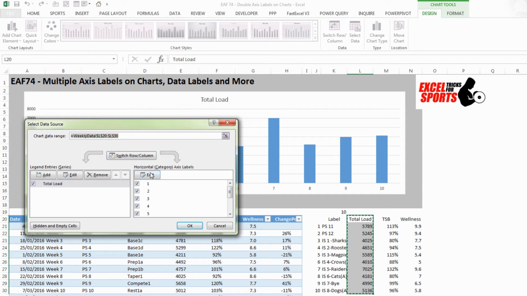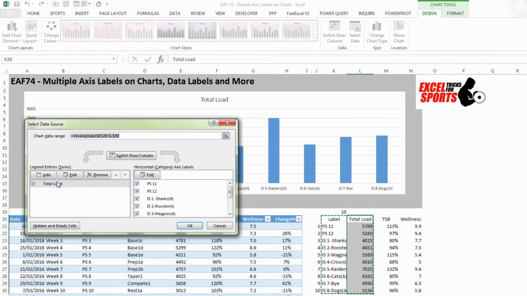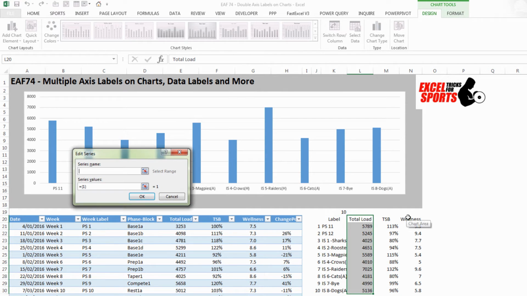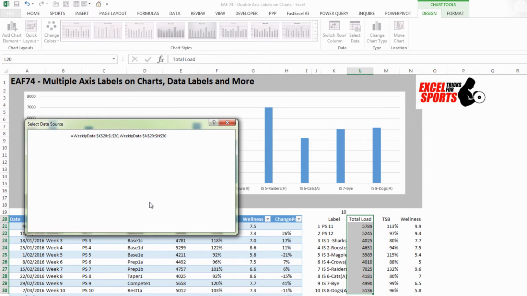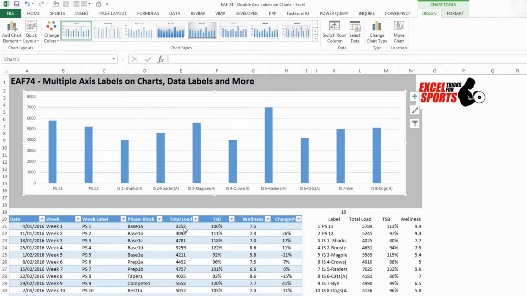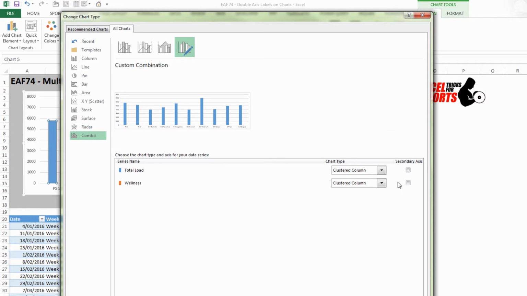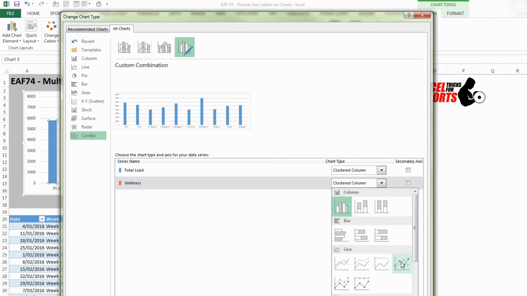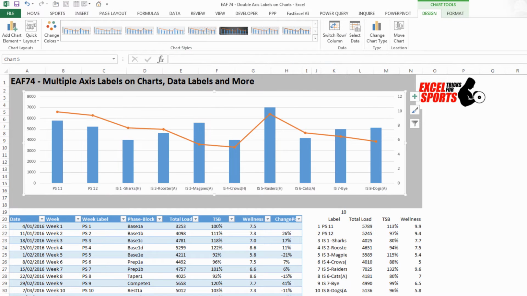Right click, select data, and let's put our labels in there. Also in select data I'm going to click add our wellness data. It initially will go onto the chart as an extra bar, and it's so small that we can't even see it. It is there, however. So if I right click and choose change series chart type, I'm going to put it as a line on the secondary axis, and suddenly we're in business.